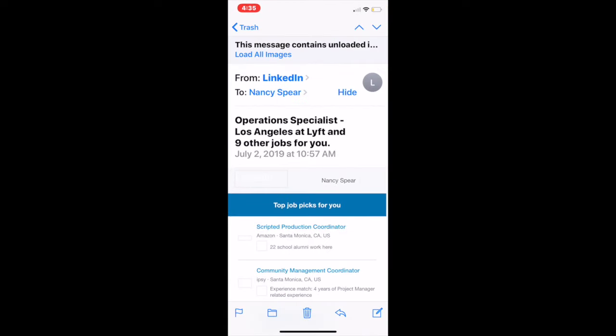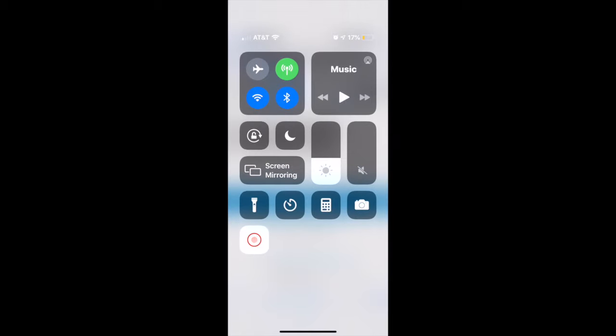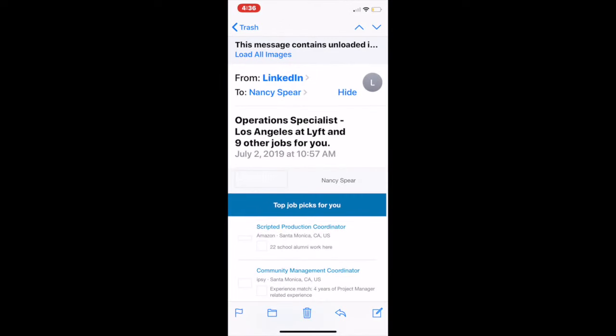So you go to your control panel, and on the left there's a little white padlock with a semicircle around it. I'm going to tap it, and you'll see across the top of the screen it will say Portrait Orientation Lock On. That means if I go back to my email, even if I turn my wrist, it doesn't change the orientation. It stays portrait style.